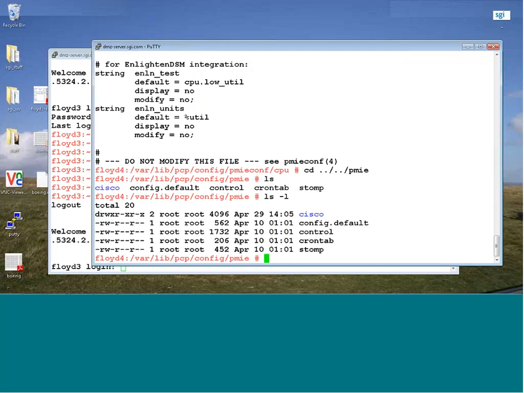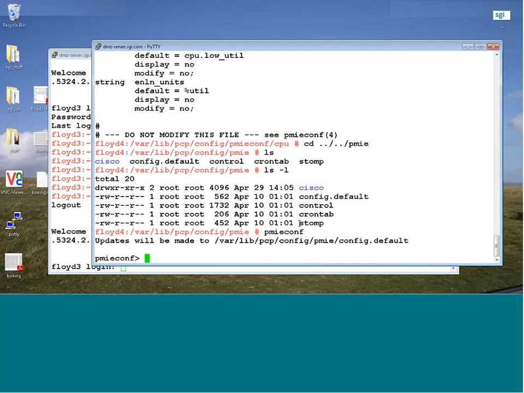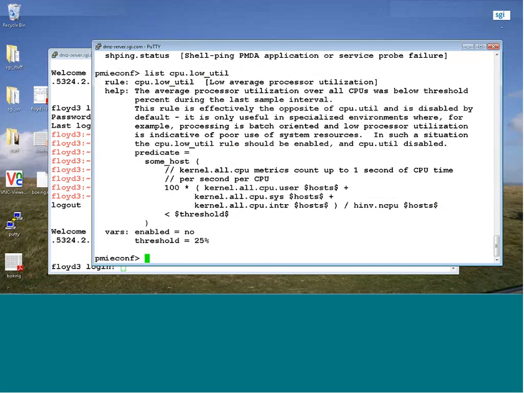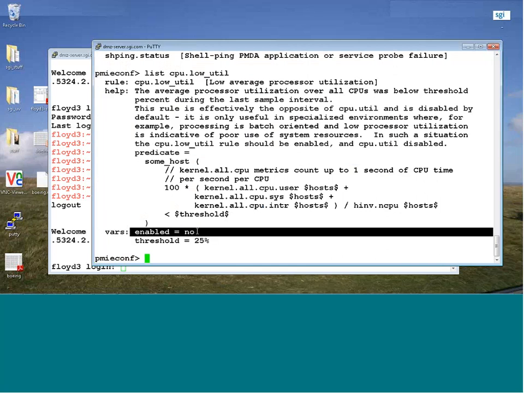April 10th here. So now I'm going to do a PMIE conf. And this is going to configure my rules. I can type in rules and now see what all my rules are. This is the rule that we were just looking at. I'm going to do a list on that rule. Now I can see the same thing. Again, the threshold was at 25%, but it's not enabled. Okay.